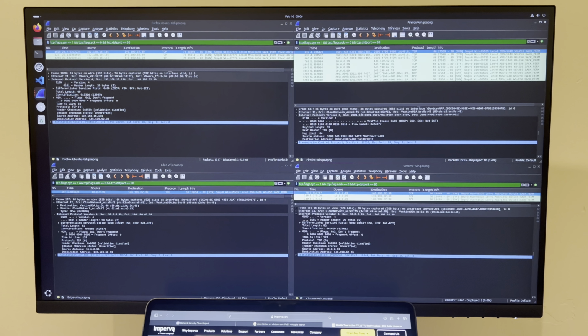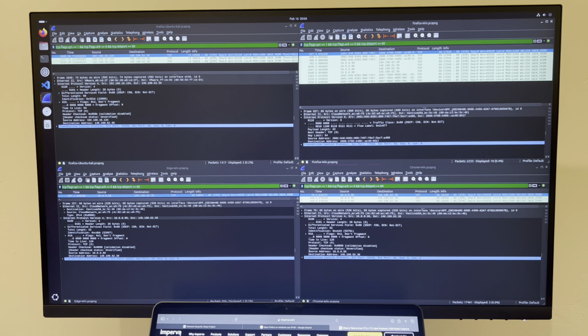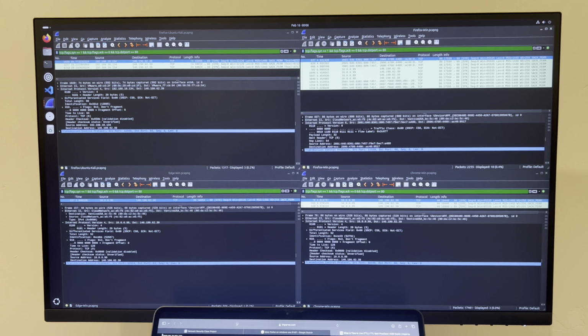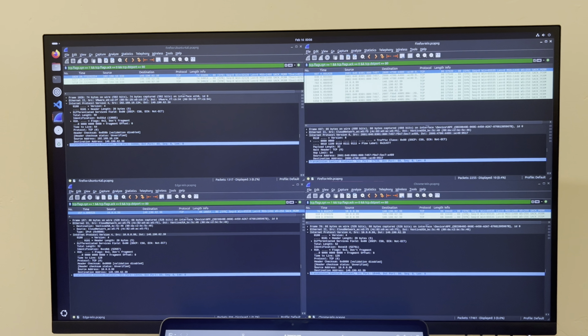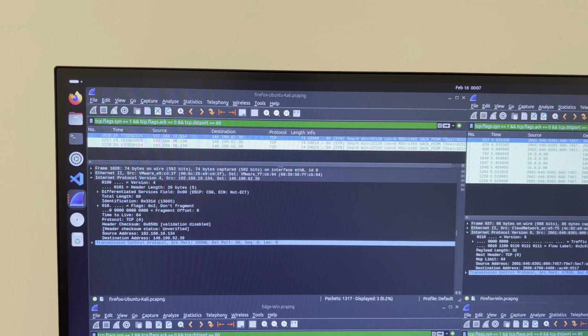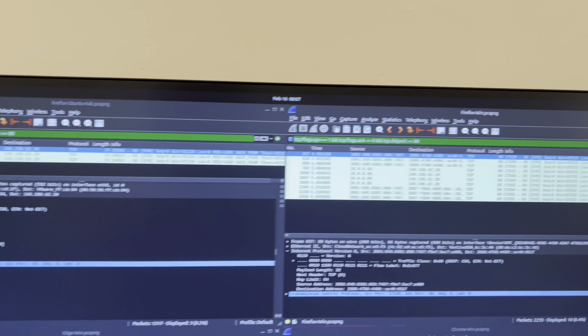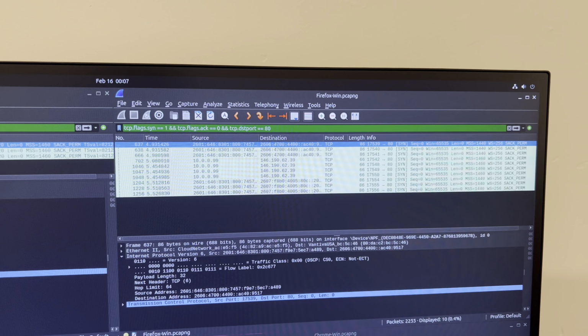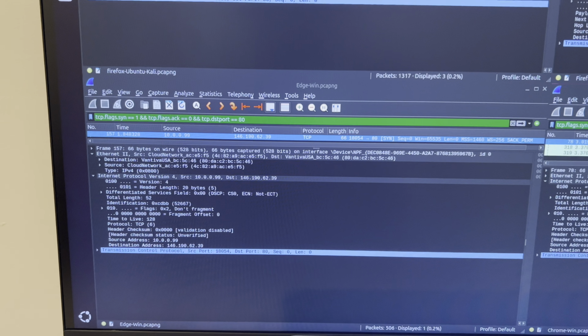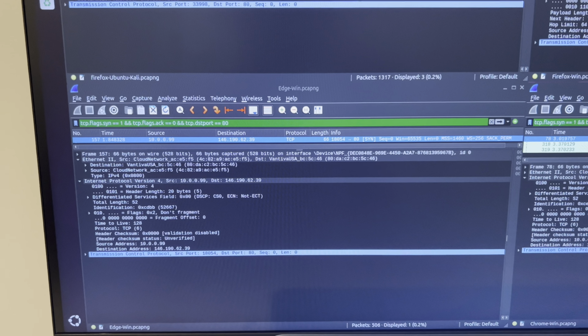Okay, so this is a demonstration on how one would perform device fingerprinting. Similar as before, we're dealing with 4 packet capture files. On the top left, we have Firefox on Ubuntu. On the top right, we have Firefox on Windows. On the bottom right, we have Chrome on Windows. And on the bottom left, we have Microsoft Edge on Windows.